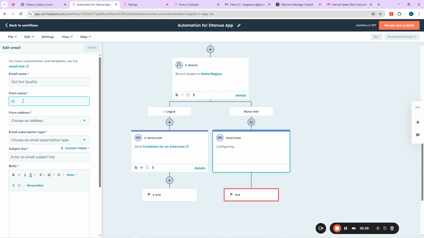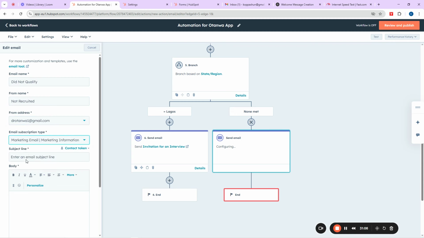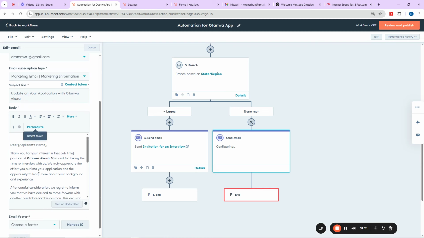Let me just say "not recruited", right? And then we can say our address is what we're going to use, and put this here. Now we can simply paste our message here, and then copy out the title of our message, which is "Update on your application with Otanwa joint", right? Then we come here to add their name here. Everybody that applied for this job will get this message.